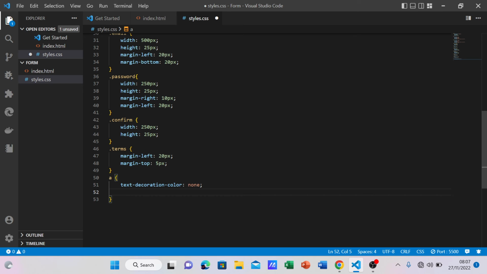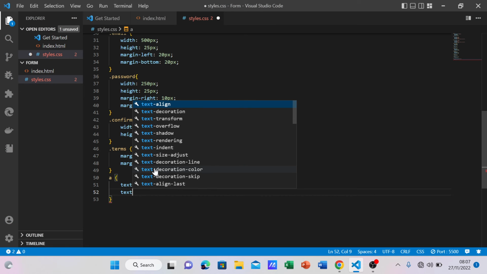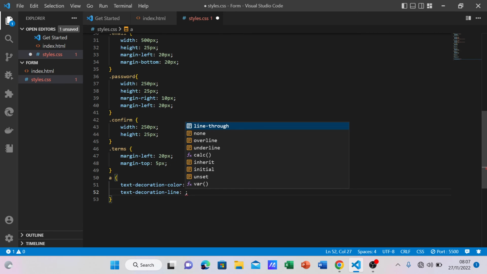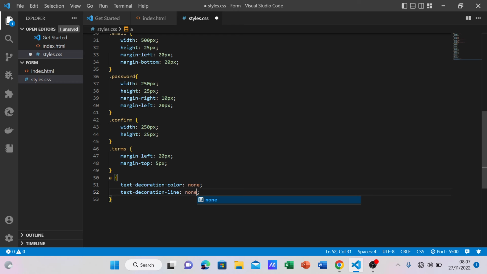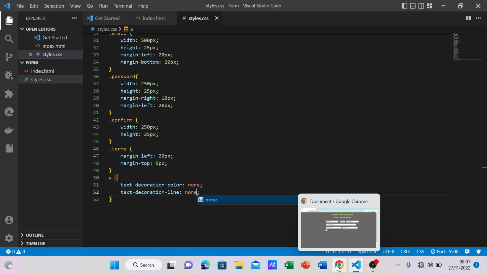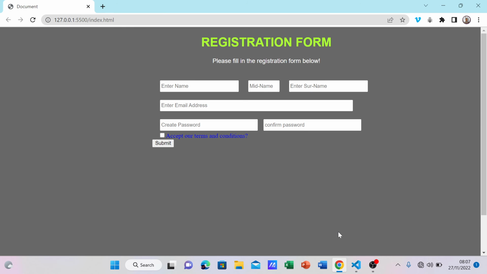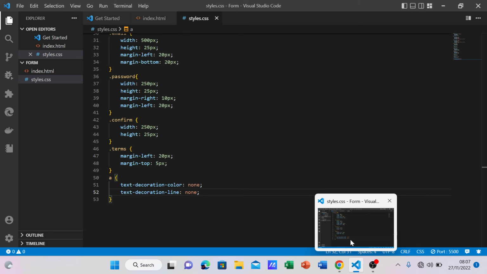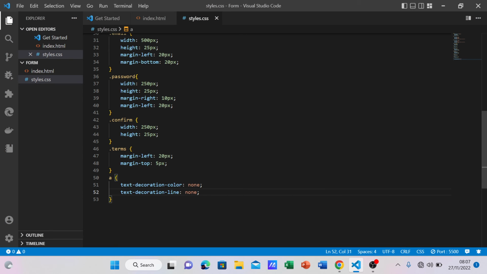And text decoration line, text decoration line to be none. I don't want it to be that one. Let me check. Oh yeah, that's great. Oh, the color doesn't change, so I think I should give it my own color.